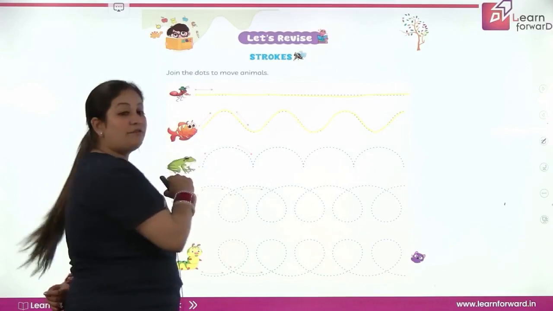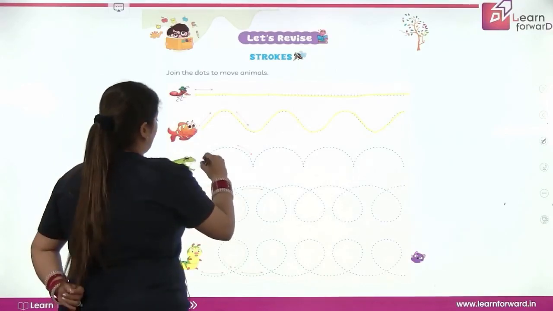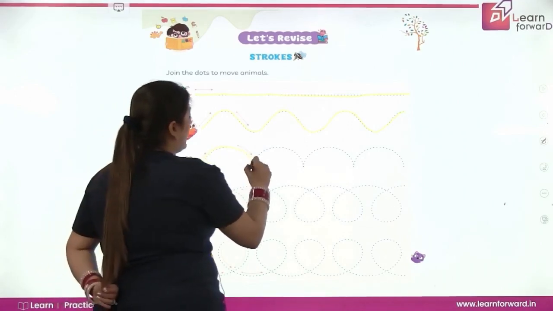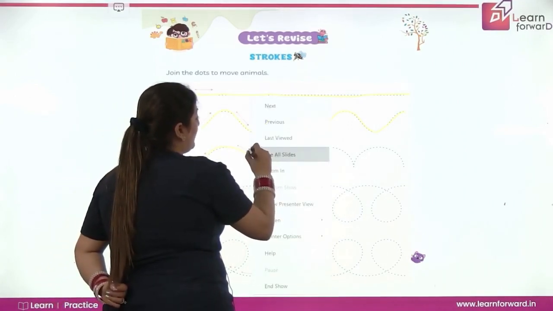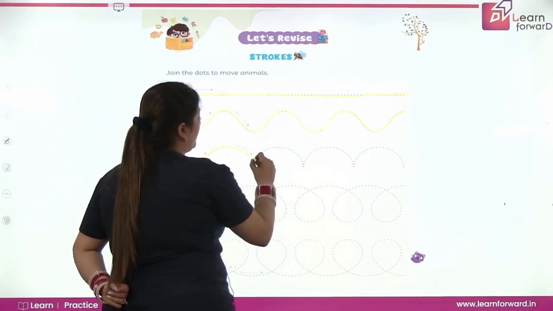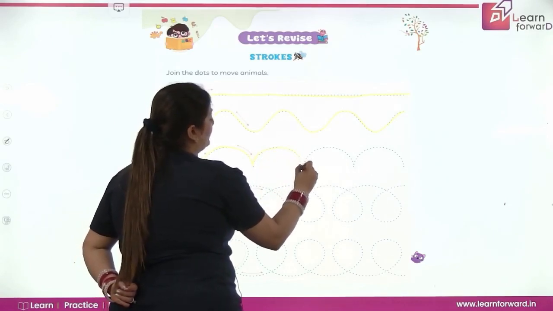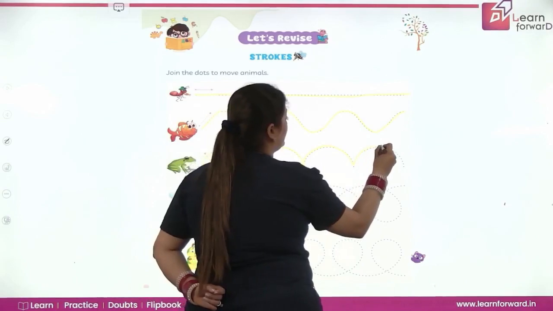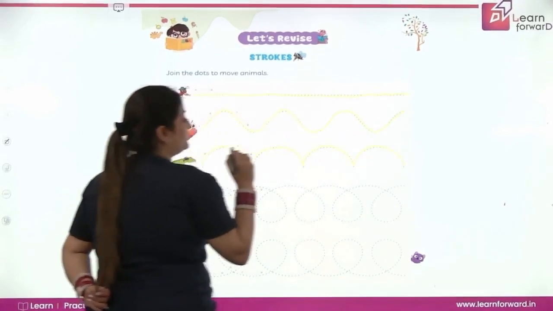Now we will move the frog towards the end. It's also again a curving stroke and the frog is hopping. Frog is hopping. Like this. We will bring it towards the end.